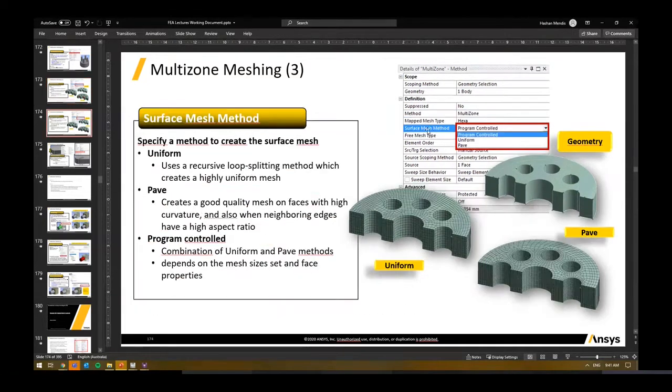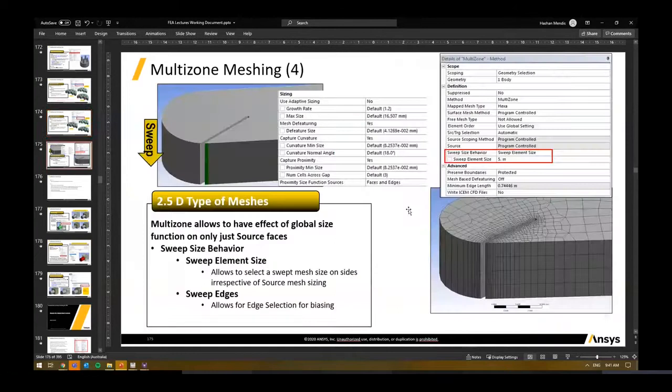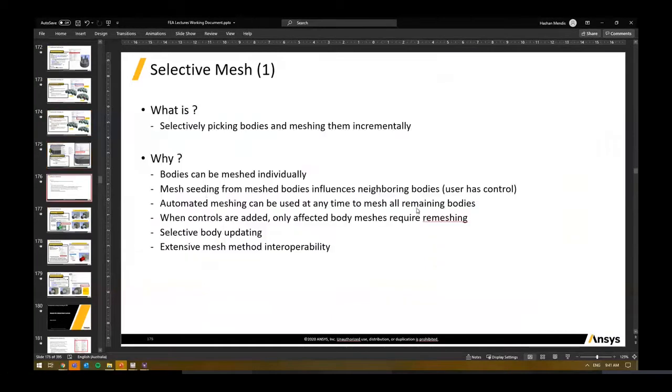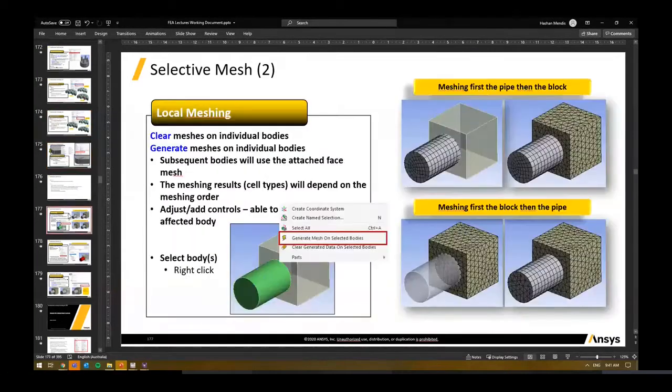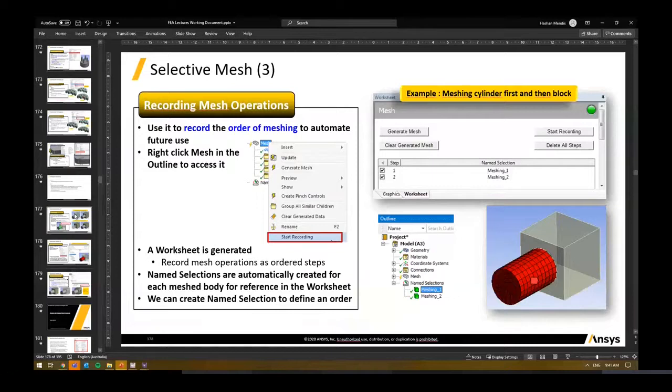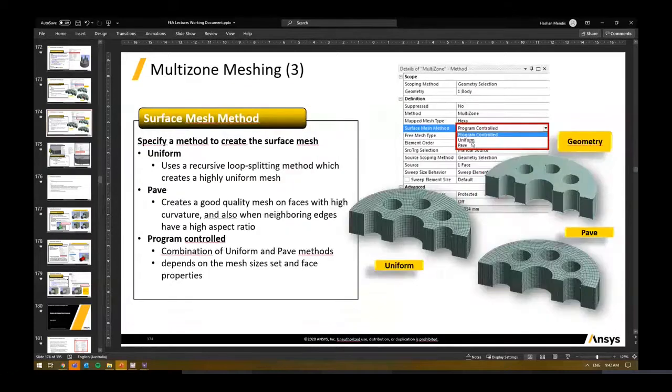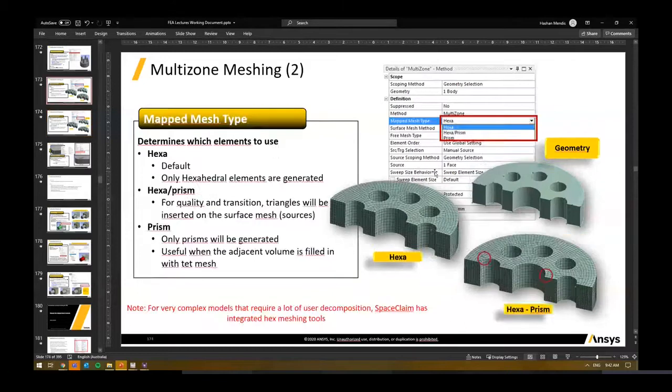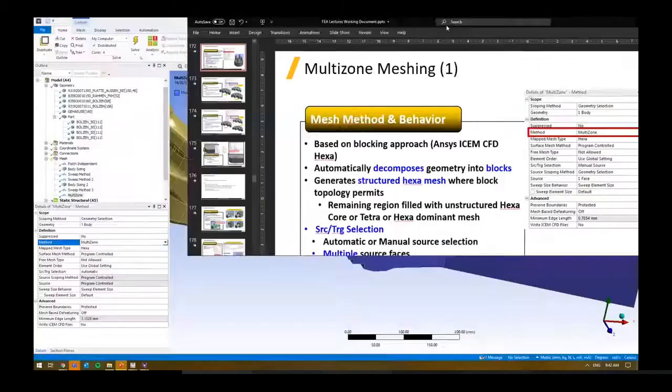The next thing that we do is the surface mesh type. So whether it's uniform or pave, I normally leave this one as default. I don't play around with this one too much. What I've found though is the local sizings. No, I've got another slide here. I'll have to show you. The free mesh type is something that I use quite a bit, right?